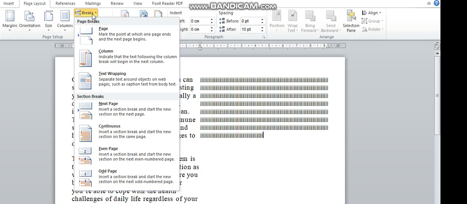Break means, as you are all aware, when we are doing something very monotonous, or something that we don't want to do actually, at times we take a break to do something new. So break means actually the same over here in MS Word. When we are trying to denote that something has ended and we are trying to start something new, that time we need to use break.